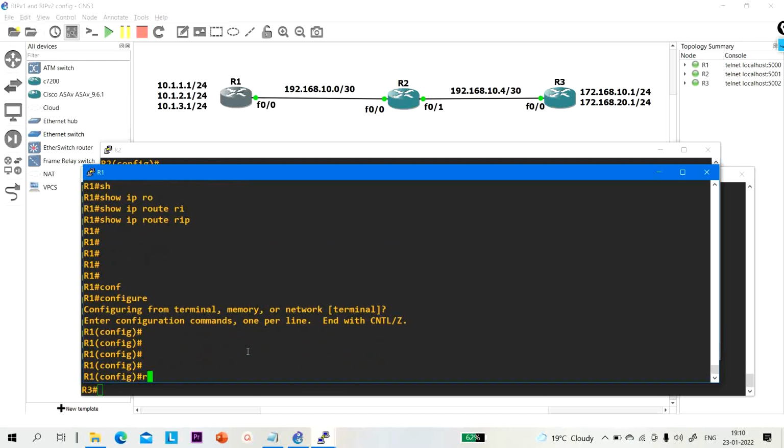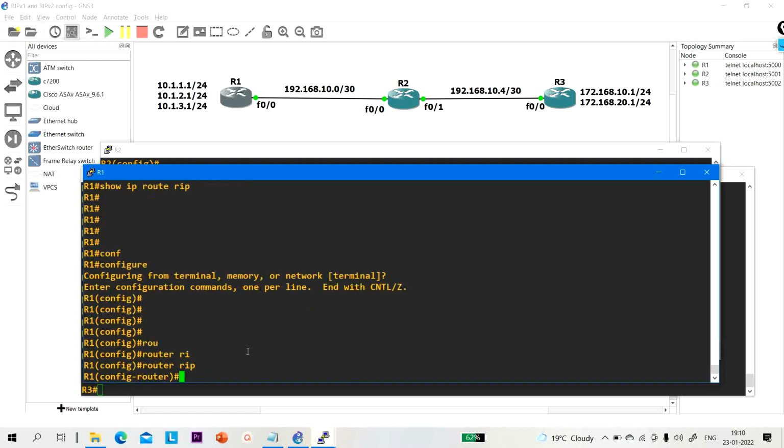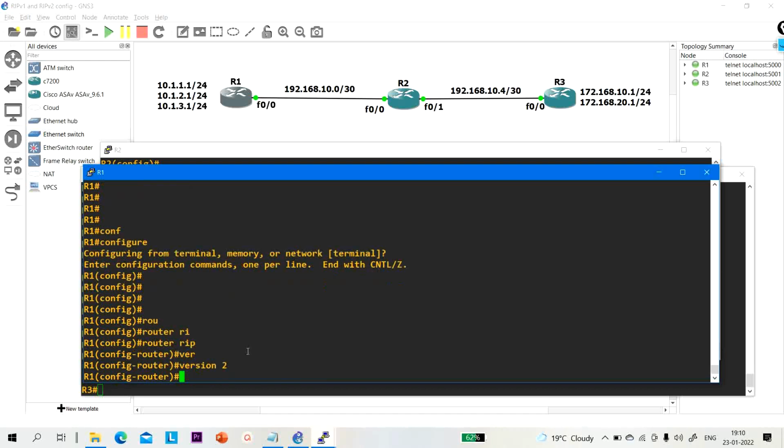So go to configure terminal, router RIP and version 2. Now I am telling version 2. That means this router will support VLSM. Now this router is not going to advertise this prefix like this 10.0.0.0. Now this router will advertise this prefix 10.1.1.0/24, 10.1.2.0/24, right? So earlier in the R2 routing table there was only one entry, but now let me show you.